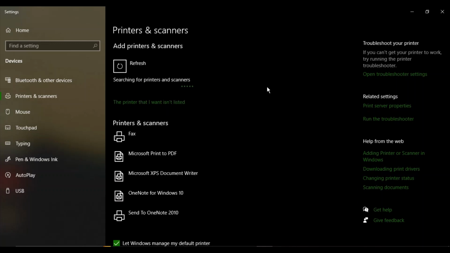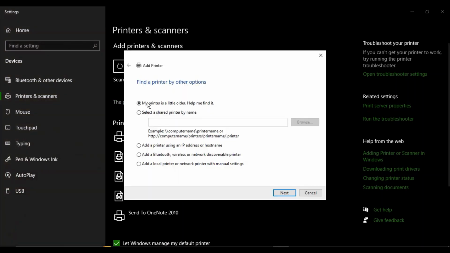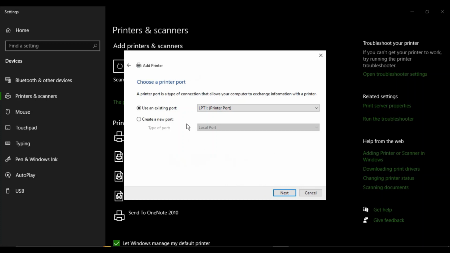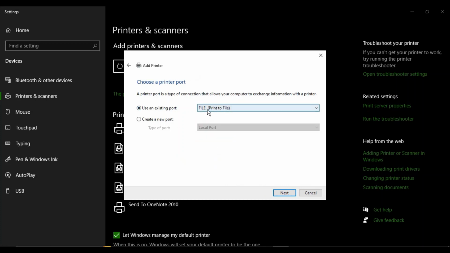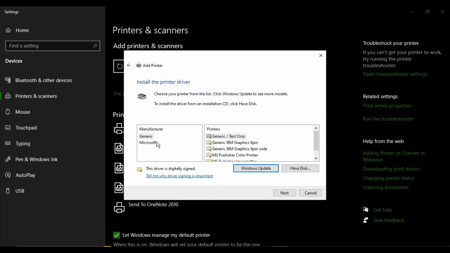Otherwise, for the case of Microsoft Print to PDF, you need to click on "The printer that I want isn't listed". Now this kind of dialog box will appear. From this dialog box you need to choose the last option, that is "Add a local printer or network printer with manual settings". Click on next. Then on the existing port, just select the option FILE: (Print to file). Click on next. From here, select the manufacturer as Microsoft. Now here you need to select the PDF.